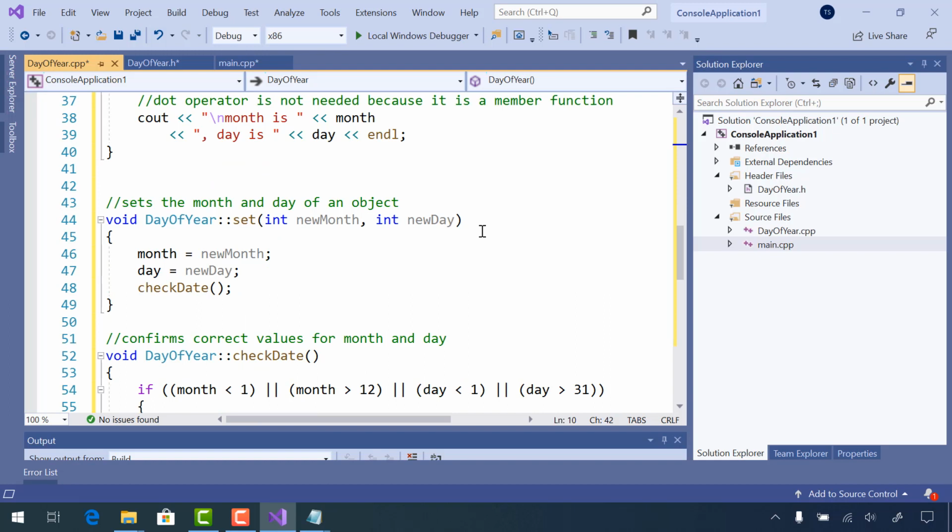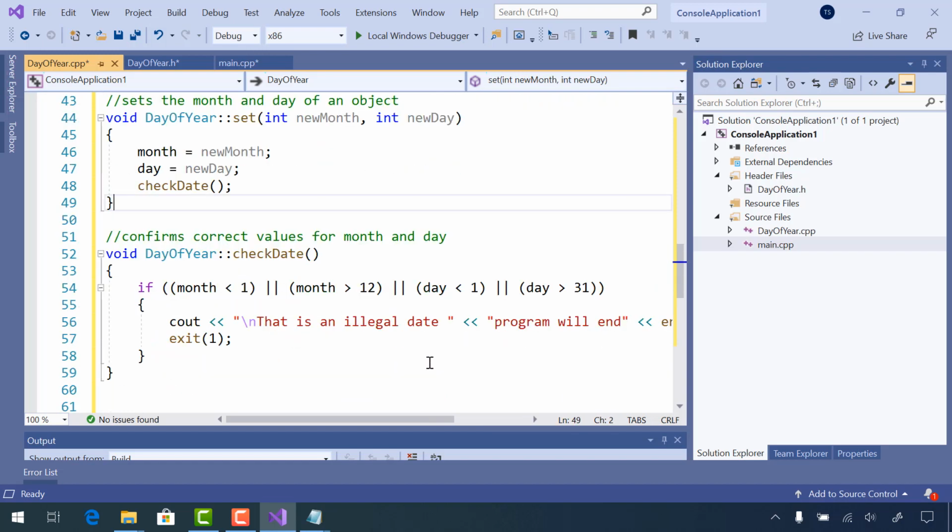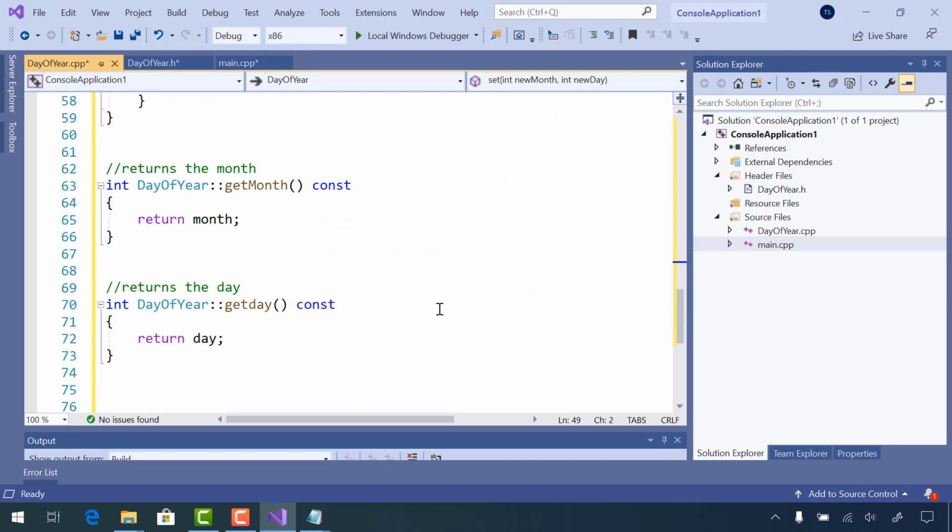This is another member function that allows you to set the day in the month. And this function will use the check date function here. The check date function makes sure that the date that you're trying to set it to is a legal date. And these are my accessor functions that return the month and the day, because month and day are private member variables. So if anyone who used my class wanted to access my month or my day, they would have to use an accessor function to get those values.